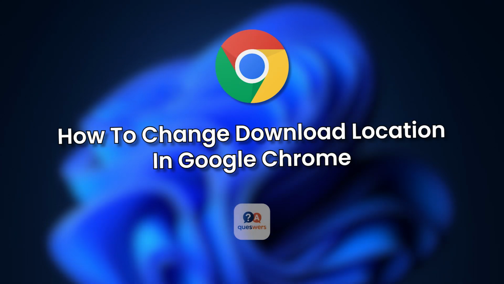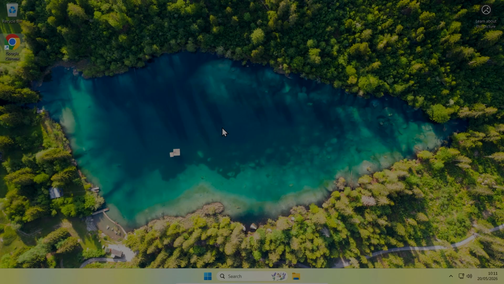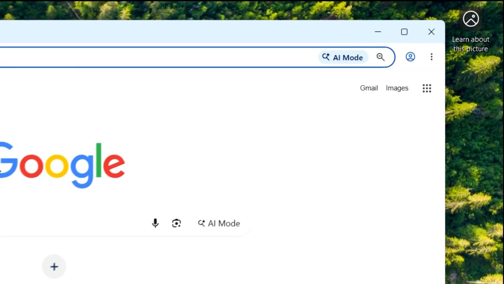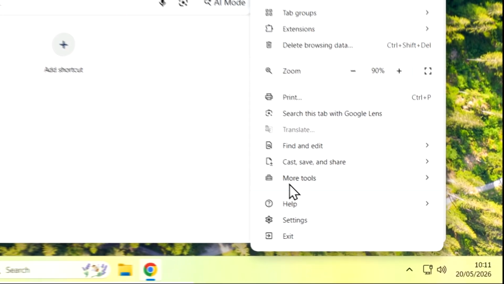Want to change where Google Chrome saves your downloads on Windows 11? Here's how you do it. First, open Chrome, then click the three dots in the top right-hand corner, and then choose Settings down the bottom.